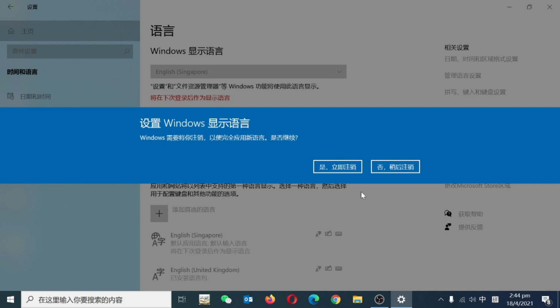Now I have two options. The first one is 是. 是 means yes, and 否 means no. Yes, I want to restart my system. No, I don't want to restart my system. You need to click on yes. When you click on yes, your computer, my PC or laptop, will restart, your system will be restored and your system language will be changed.